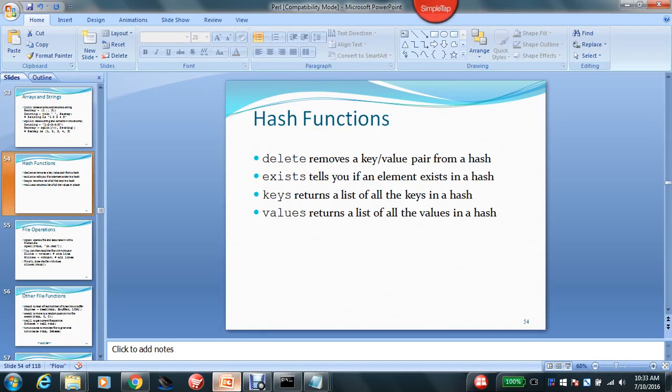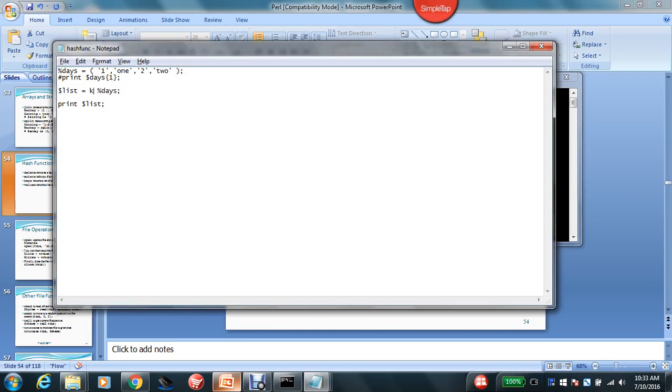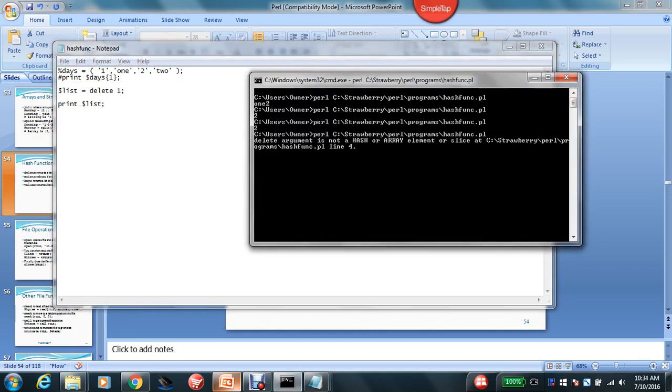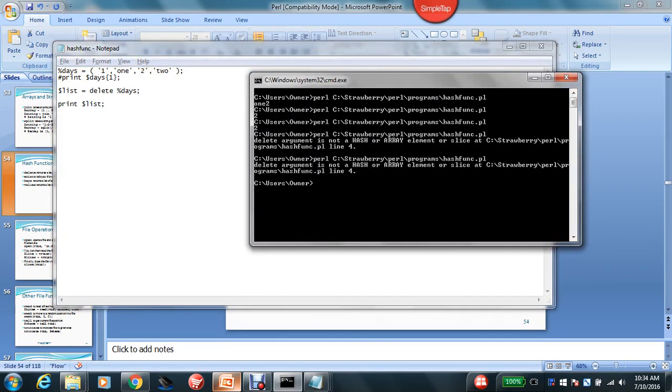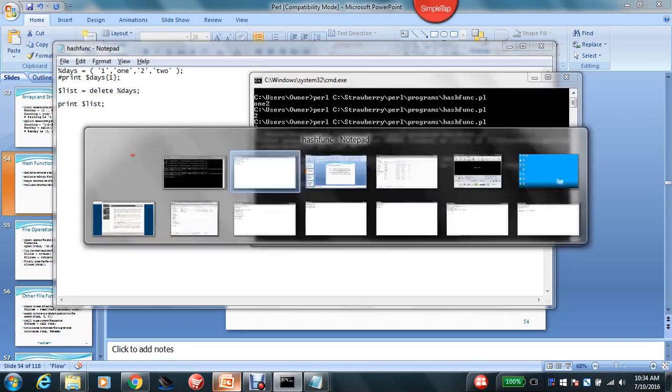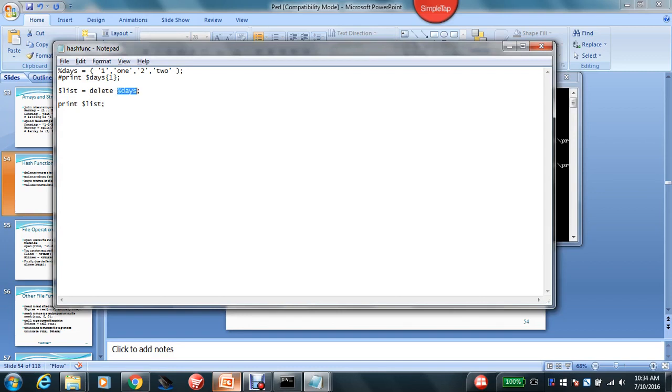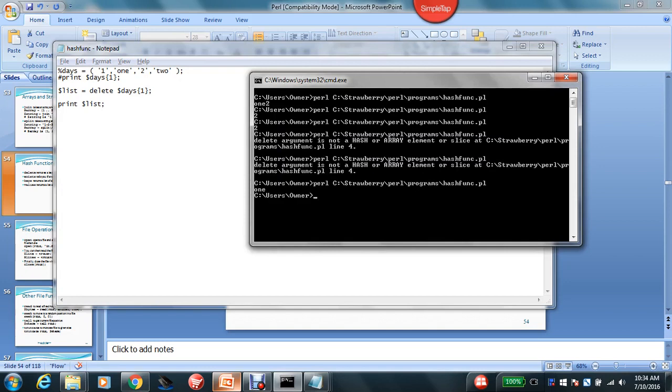And the other functions we have seen were exists and delete, right? Delete, you can say one. So not sure how it works. Delete argument is not a hash, or else we can see percent days, sorry about that. Delete days of one, sorry. Okay, see, it has deleted that one.